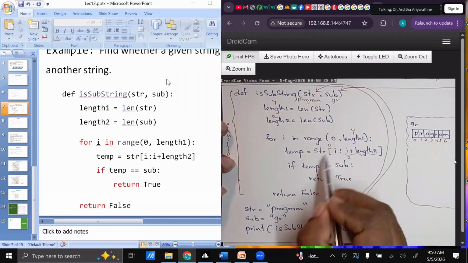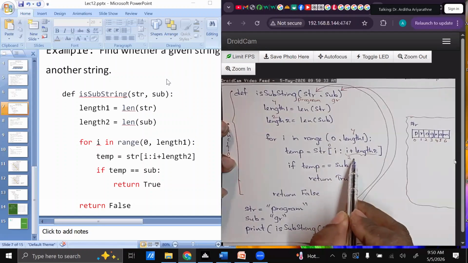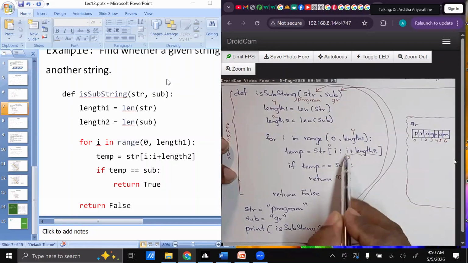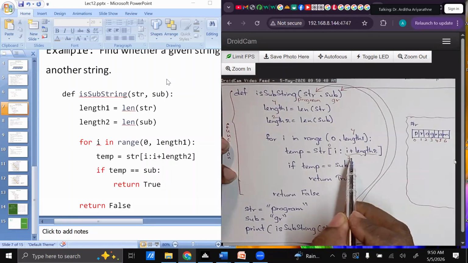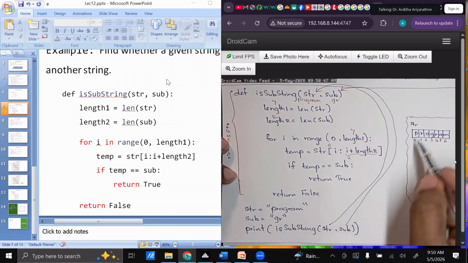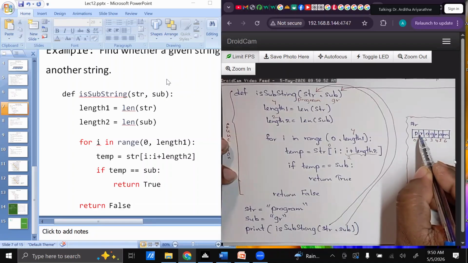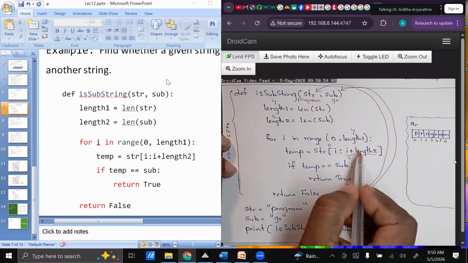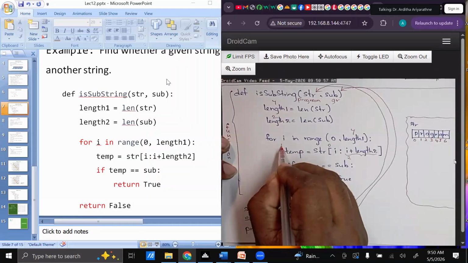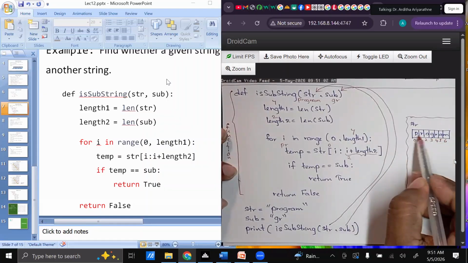Now we are slicing what? 0 to 2. 0 to 2 means we can't take 2. We have to stop from 1. 0 then 1. So we are taking this portion. 0, 1, PR. So for the very first round, we are slicing the PR part, PR inside this temp. Here, 0, 1 means PR.